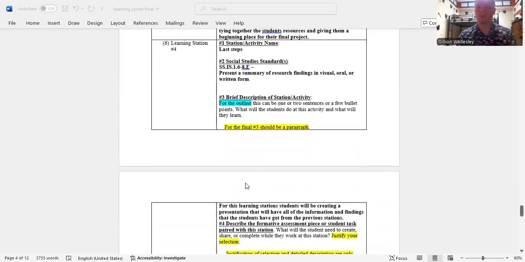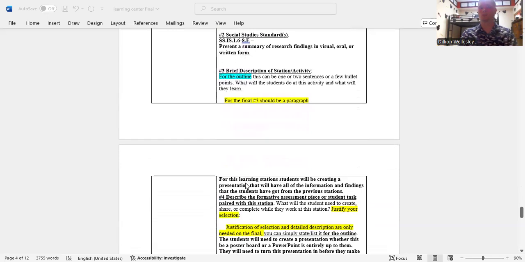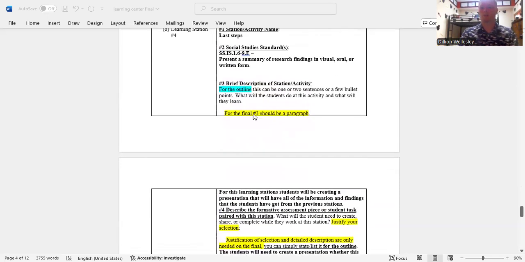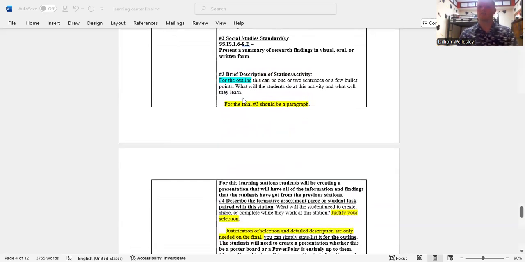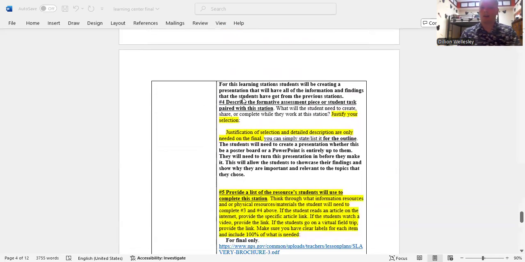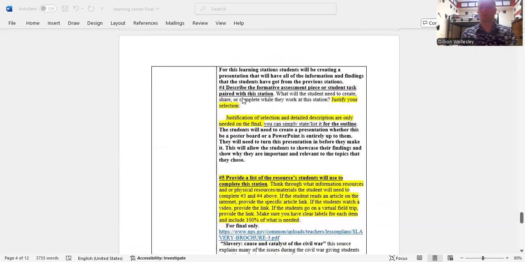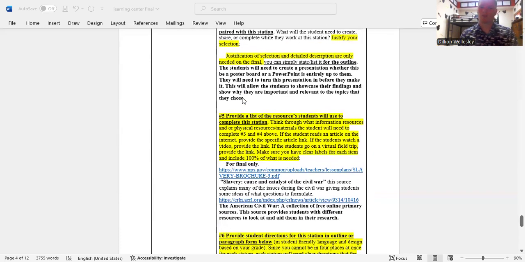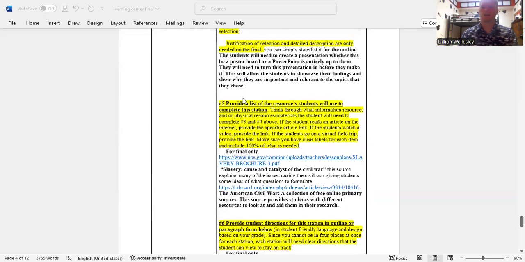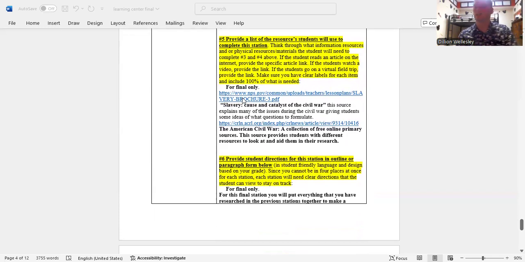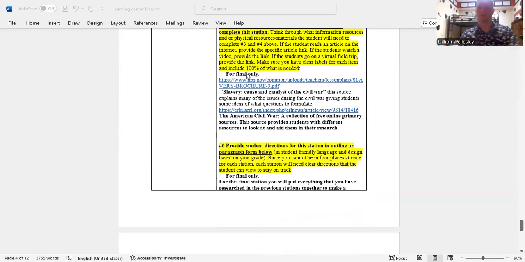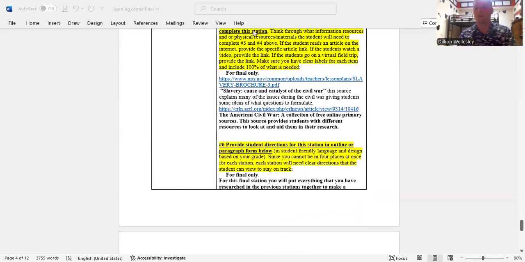For the fourth one, they present a summary of research findings in visual, oral, or written form. For this one, they'll do visual at first because this is not the presentation yet. That'll be the final. This is making the presentation. So they're going to make a PowerPoint or a poster board or whatever they want to make, a play for all I care. That would be interesting, but they can do any of those things and then they'll present it on the final day. Like I said before, they'll be in groups, so that it doesn't take us 3 days to get through all, however many students there are. There could be 30, could be 40, who knows? Could be any of them.